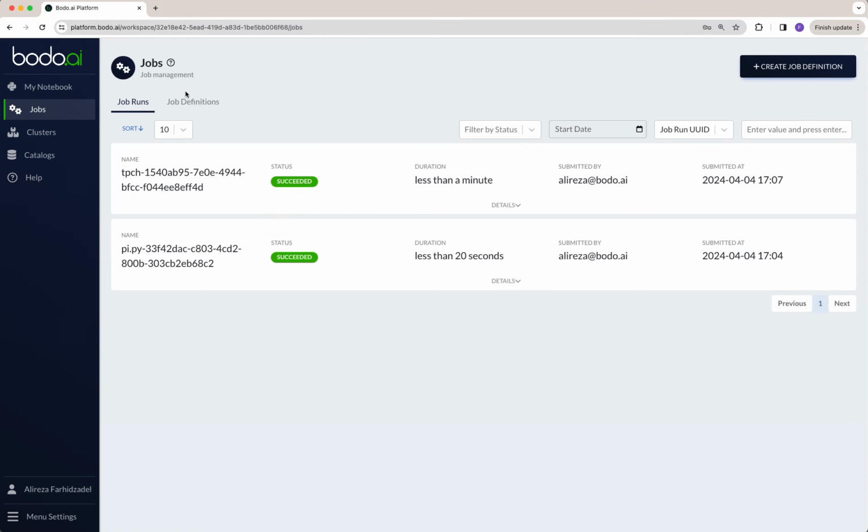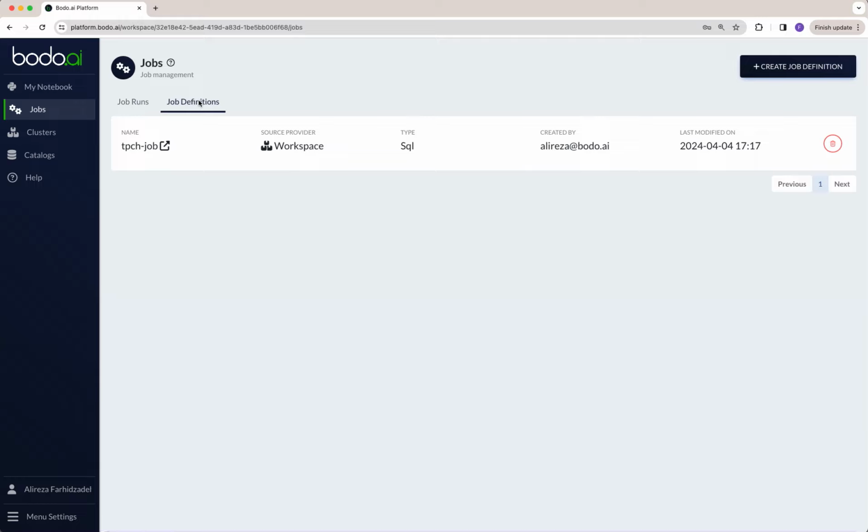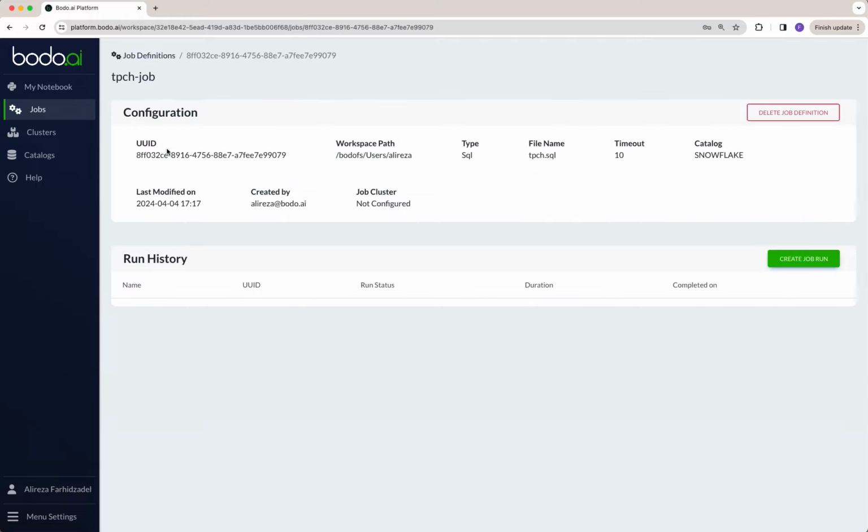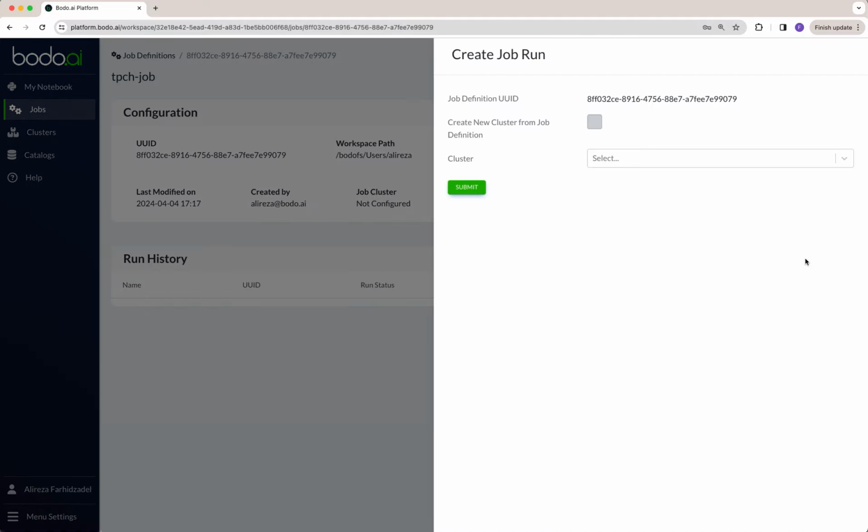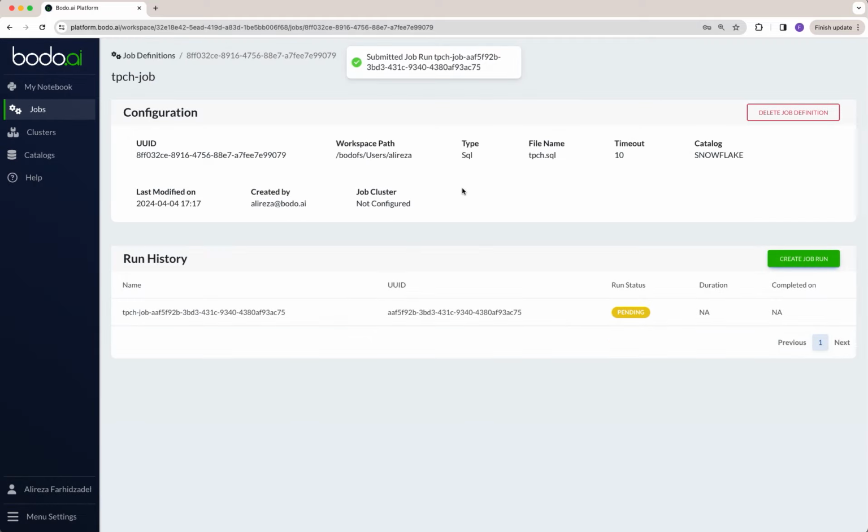So now here, you will go to job definition, click on tpch job, then create job run. And in here, I can select my cluster that I want to run this job. Notice that the job UID is written here, and you can create a new cluster from the job definition if you want to. Then click submit.